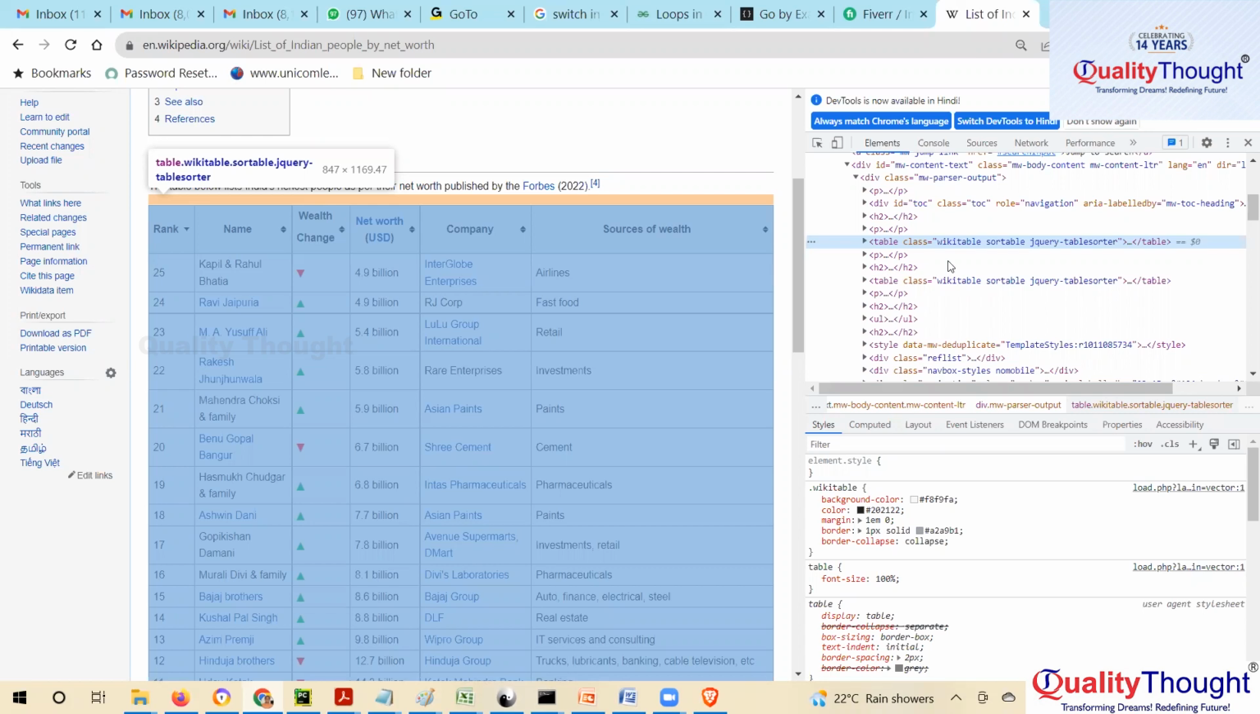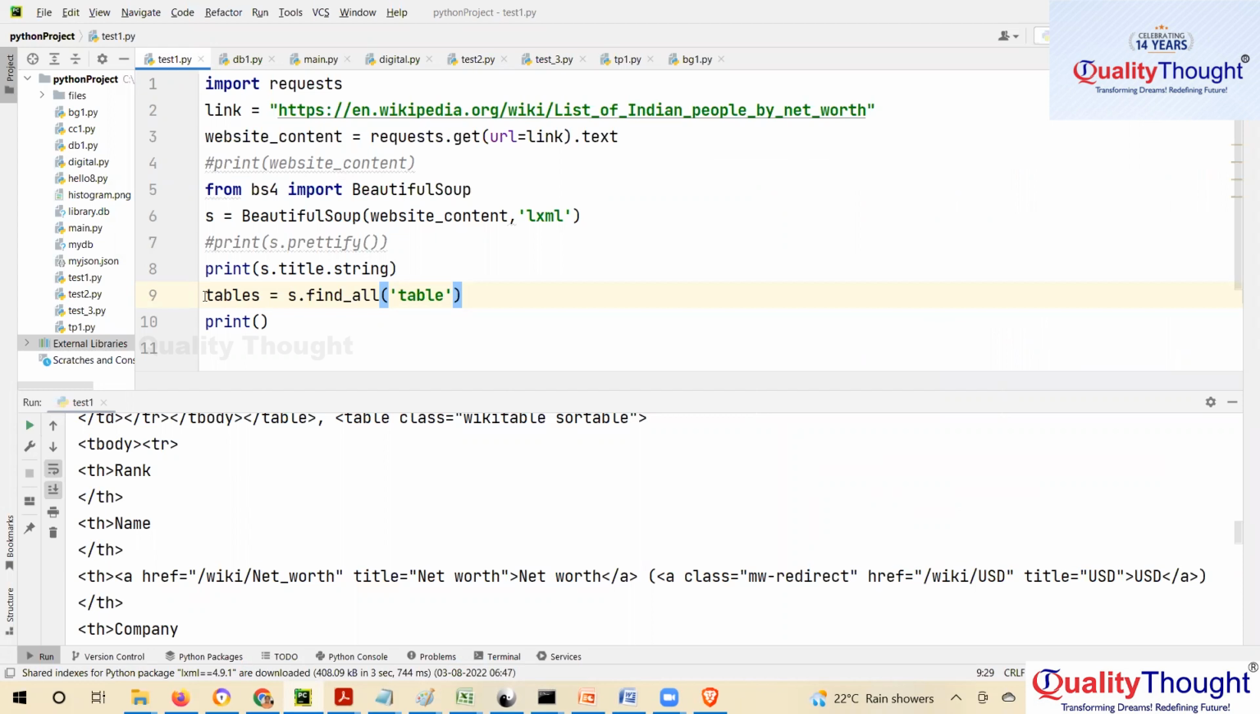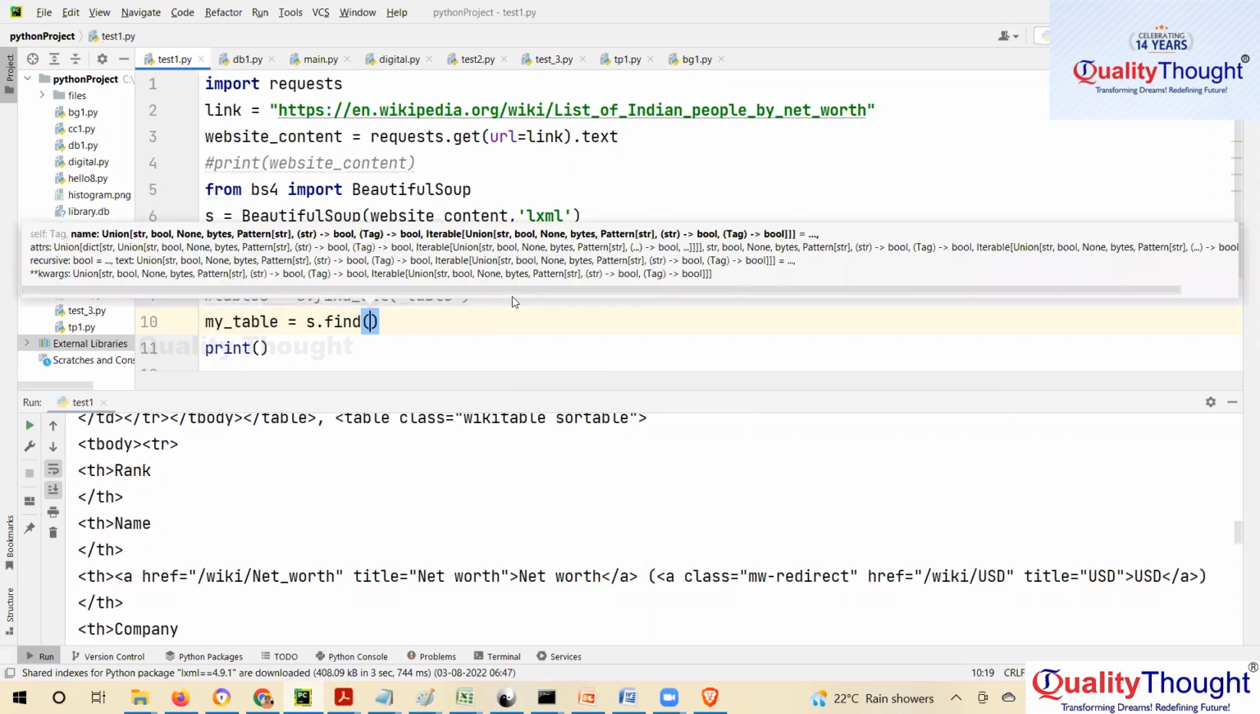So now in the program, I'm going to read this table. How will I read this table? I don't need all tables now. I need to find the table which has the class wikitable sortable, right? So I'm going to say my table, something like this, equal to s dot find. Find what? Find table, correct? And now next one is class.